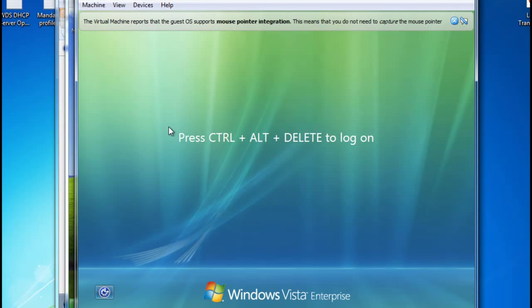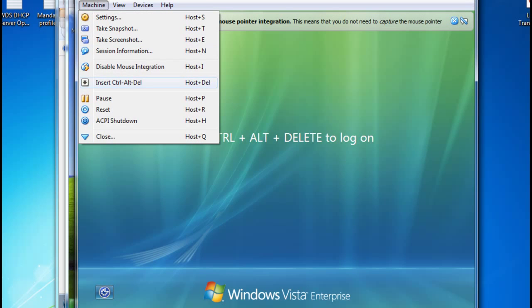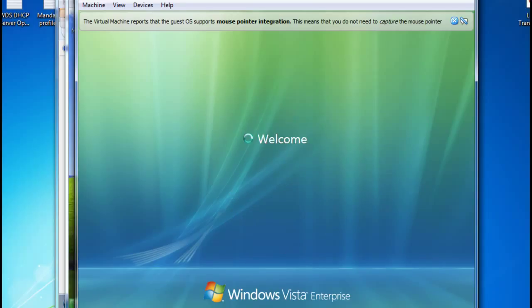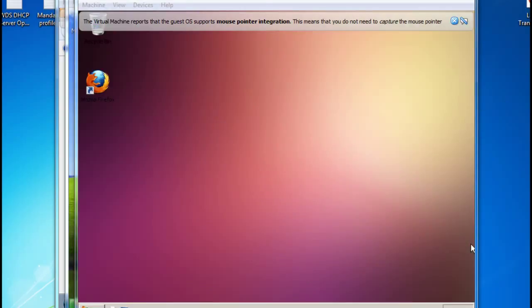Vista. So as you can see, Firefox is also installed.